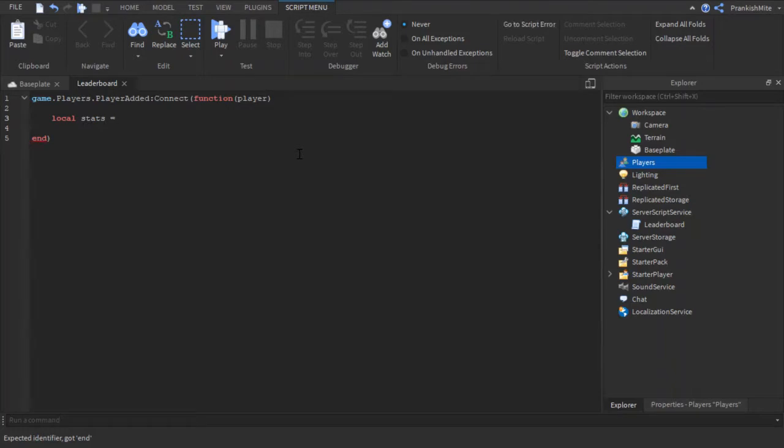So we're going to do local stats equals Instance.new, and we're going to make a folder. By saying Instance.new, we're basically saying make something new, add something into the game. And we are going to be creating a folder. Now that folder is just somewhere. We don't know where it is, and we have to give it a place to stay.